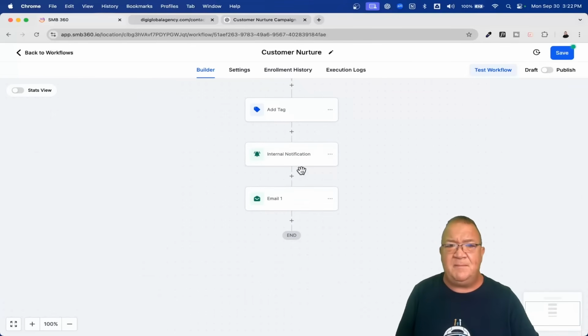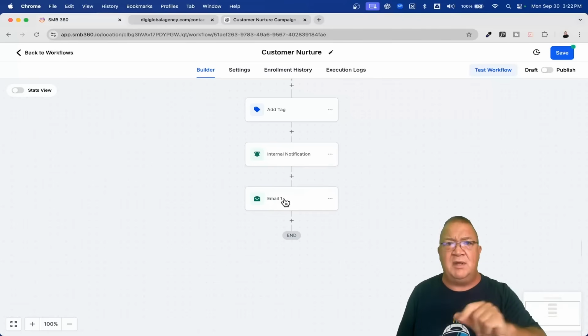Now, if we take a look here, as soon as somebody fills out that form, they're going to get tagged. It's going to notify the team, and this first email is going to go out right away. Boom, going to go out right away to them. Now, what we want to do is we want to pause a little bit. We want to wait before the next email gets sent out.